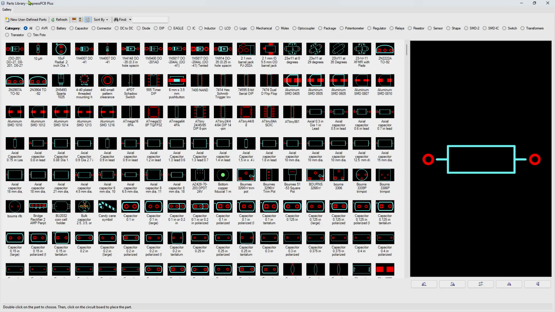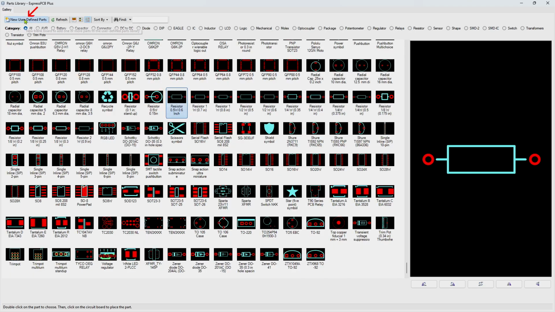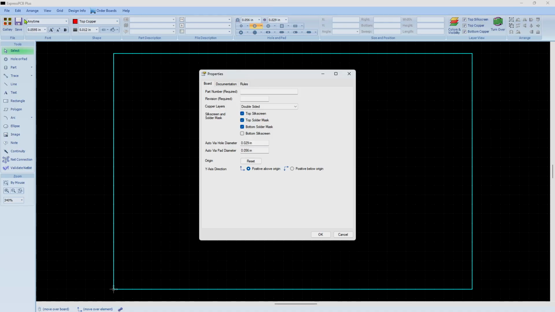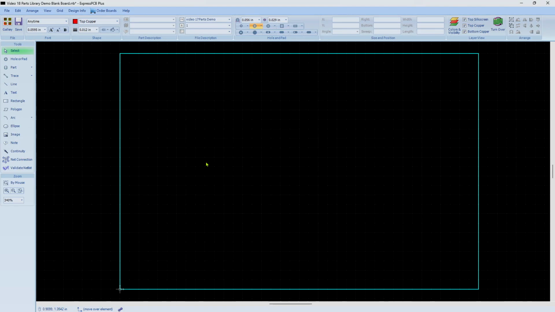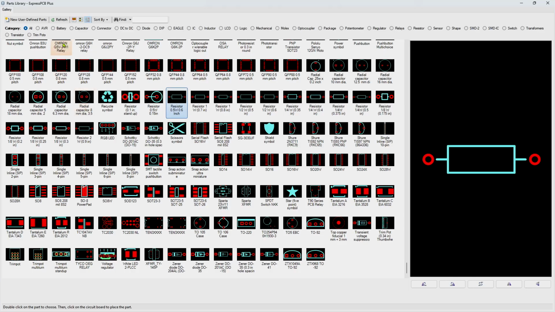Now, first up is new user defined parts. Now, if I click on that, I get a blank board with the properties window, just like if I selected new under file on a drawing. Now, this is where you can start to design your custom component or user-defined part. And we'll go over this in detail when we get to the video on designing custom components. So let me close this one out. I have to hit cancel, then I have to go up here, close that like that. Come back over here, open up parts library. Now we're ready.